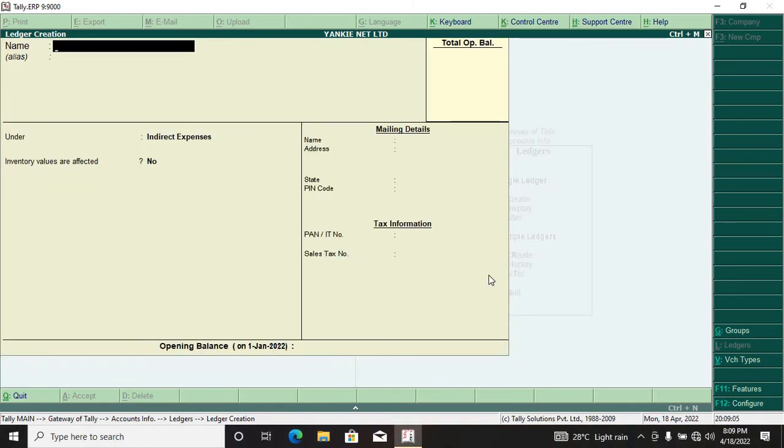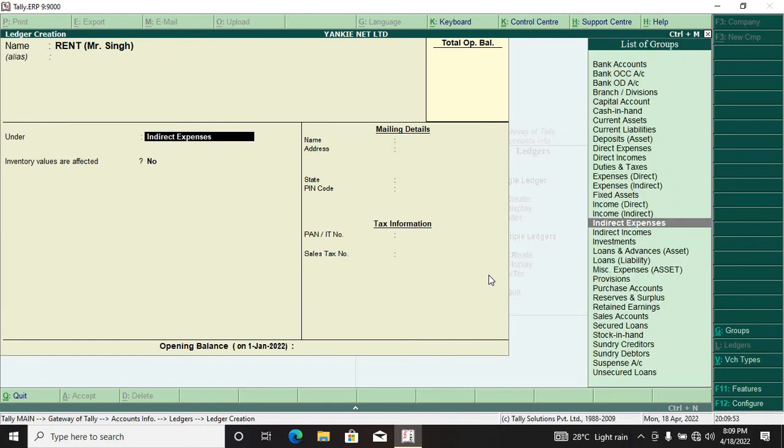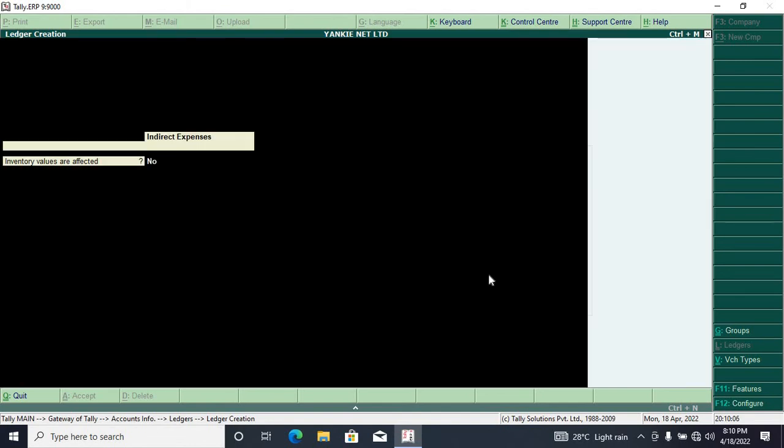Enter. Now another ledger that we can create is called rent. We can put rent, and maybe here in the brackets you can put the name of your landlord, something like Mr. Singh. Enter. Now rent still is under indirect expense because it does not affect the cost of goods sold. Enter.